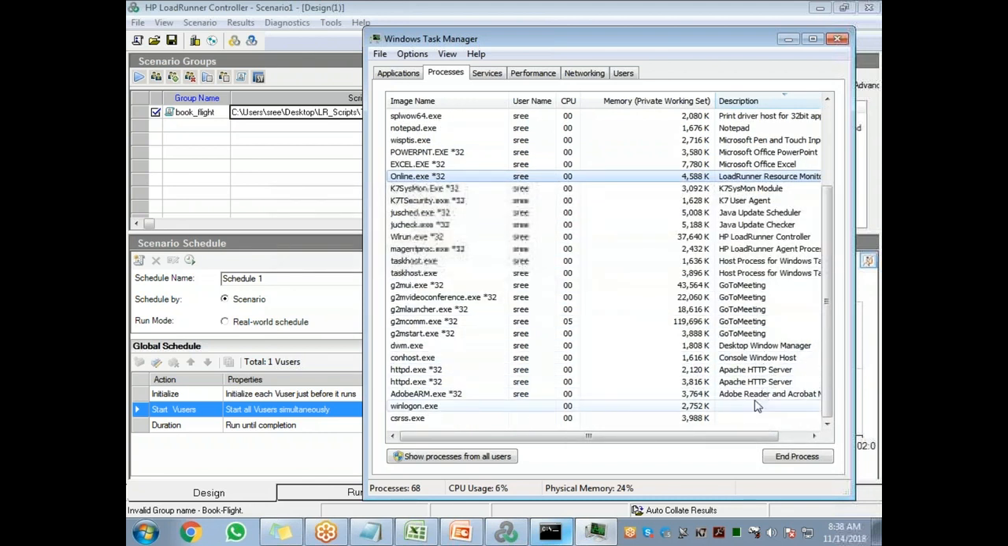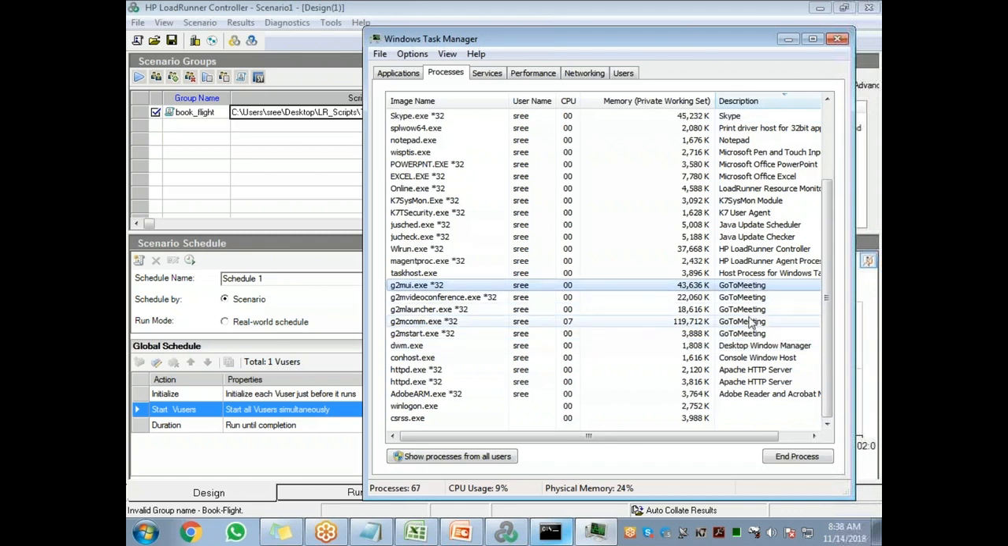If you happen to find it, please tell me, guys. I'm not able to find the controller process here. There should be a process for the controller as well. Okay, there you go: WLRun.exe. That is the process for the controller. And the agent machine process is always running; magentproc.exe is the agent process, or the LG process.